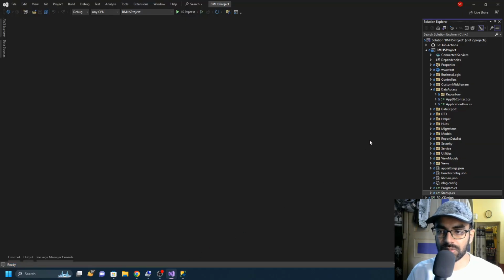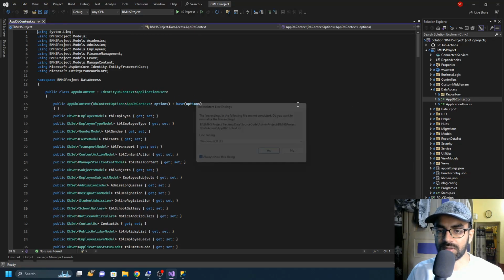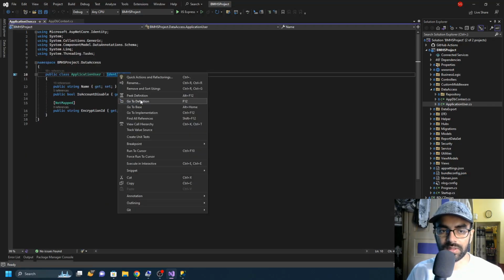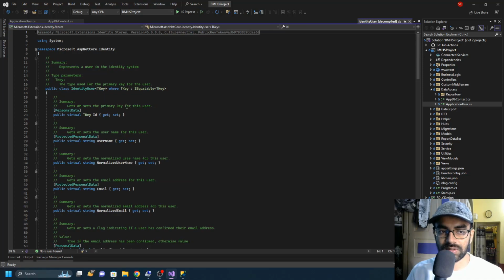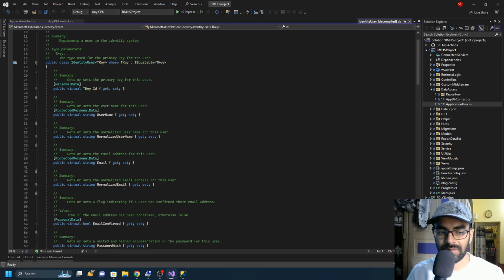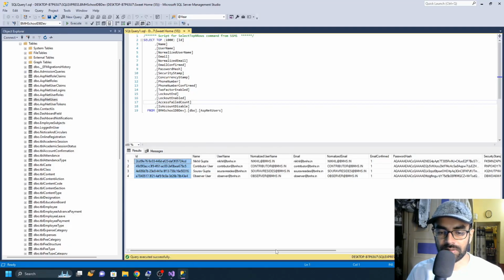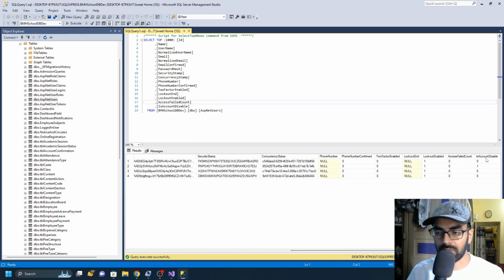If I go to the application DB here, the application user, go to properties and then to the definition of this identity user, you can see ID, username, normalized username, email, and all those inbuilt properties that are defined over here are getting generated here. If you have a requirement to add a name or any other column, I've just added two extra columns here, the name and is account visible. These are the two columns I've added for now, but you might have to add more columns.